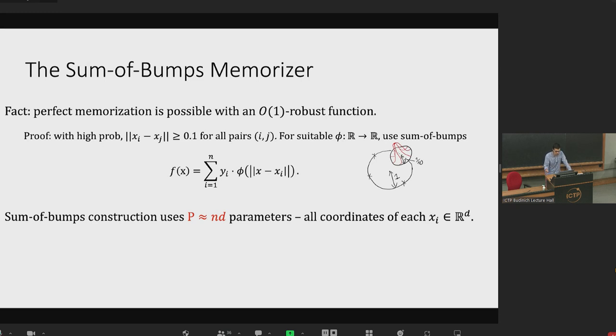Okay, so the simple construction is Lipschitz because the points are separated. It's a perfect memorizer, but it uses a lot of parameters. It uses n times d real parameters, because to specify this function f here, I have to tell you every single coordinate of every single input point xi. So in terms of parameters, it's much less efficient than you would think should be possible. And what we're going to see is that this is the best parameter efficiency you can get, already this silly construction. So each xi is a point in d dimensions. And in this function f, we're using all the points x1 through xn to construct the function f. So that's nd real numbers.